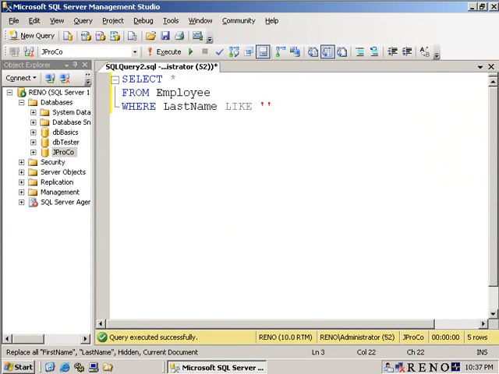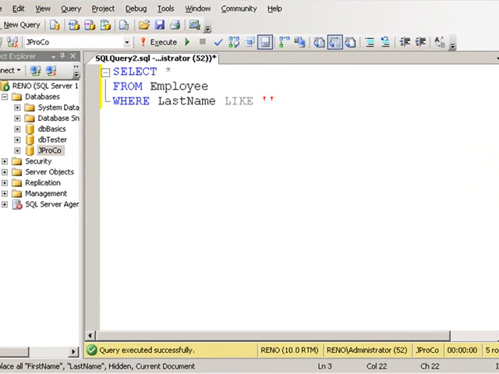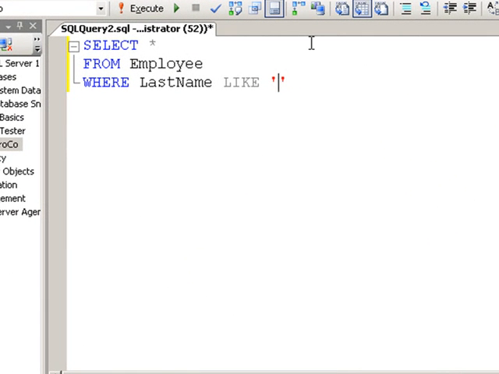Let's start off by doing something fairly simple and looking for all of the last names that start with the letter O by going O% and running the query.